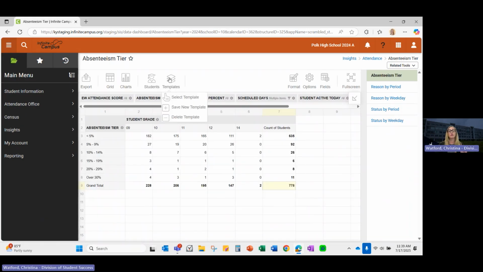So I will also show you that we can save templates. I don't want to have to remember all of the steps that I took to customize a report to pull the information the way that I need it to pull. So I can save that template.